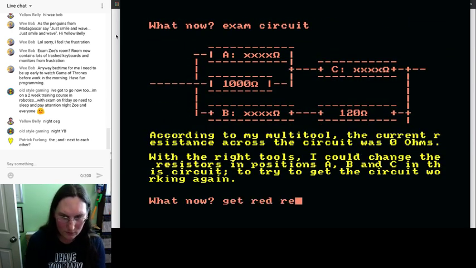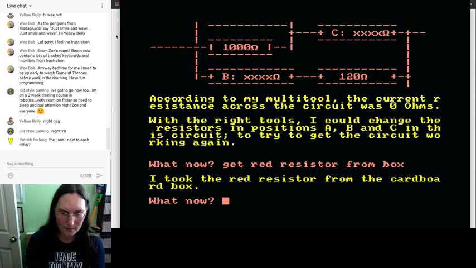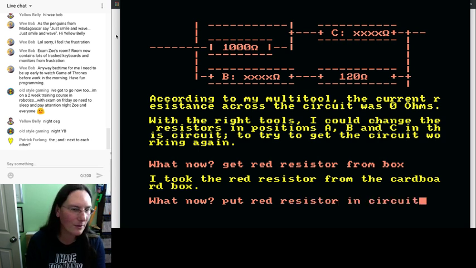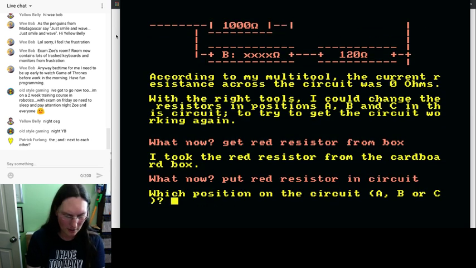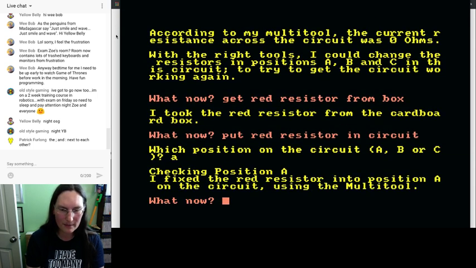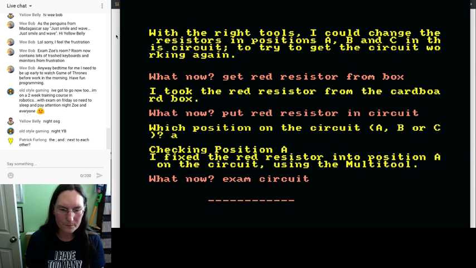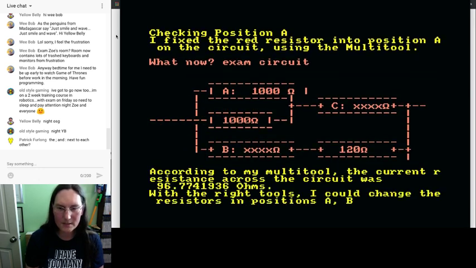Get red resistor from box. Put red resistor in circuit. I feel like we've been on with this circuit for ages. Put it in position A, check in position A, blah blah blah. Exam circuit. Now it's got 1,000 ohms in position A.